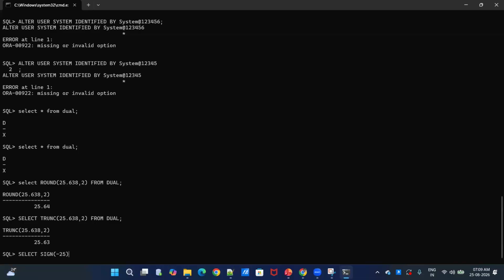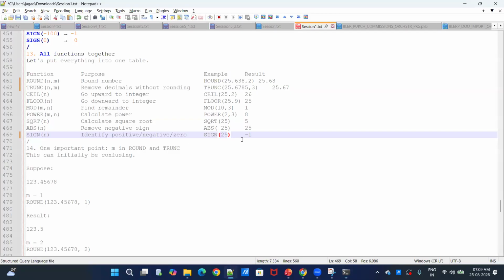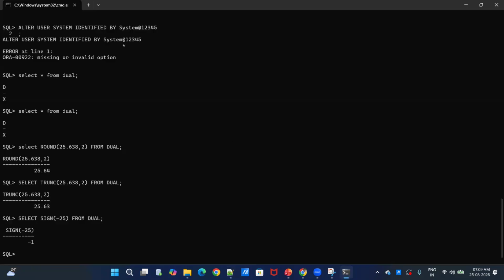select from dual, it is returning, select, let me put the positive value, select.